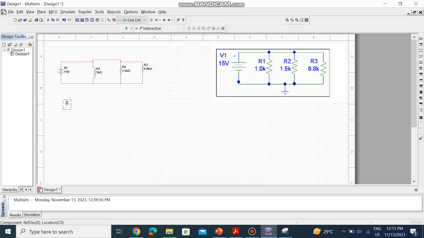Last thing, we have not connected the ground. Connect it anywhere you want. The circuit is complete. You run the simulation, everything's working smooth, no errors. Now what we need to do, we need to find the voltage of this circuit.